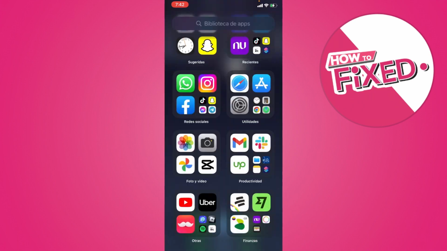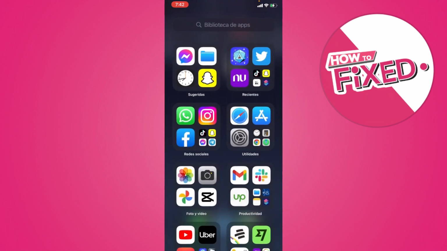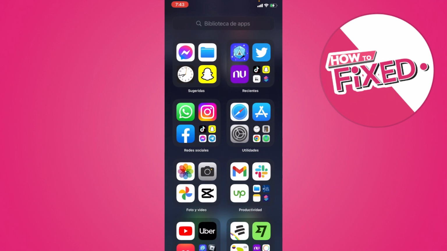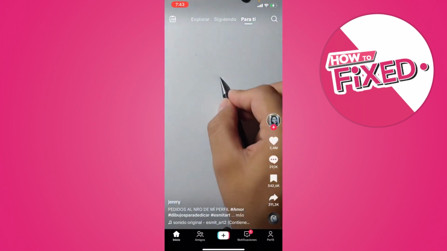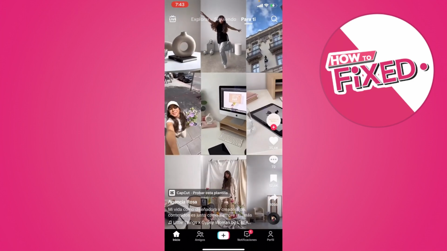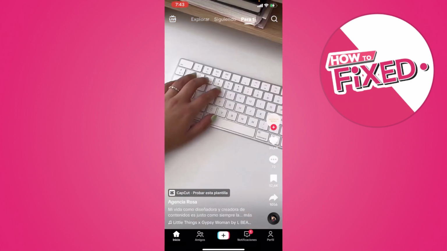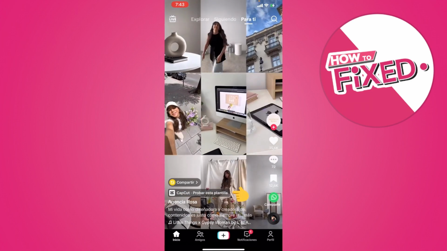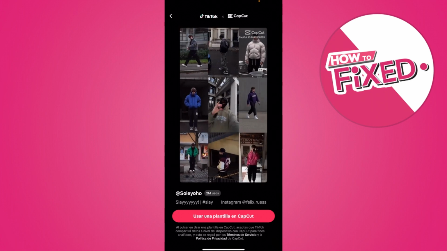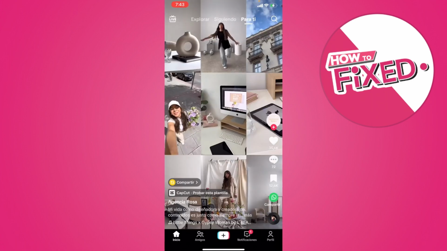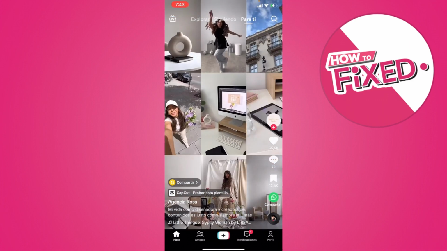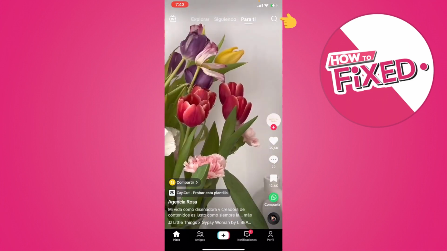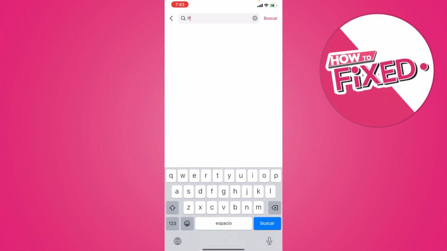Now, if you want to use a CapCut template in TikTok, you will simply enter the TikTok application. And as you can see here, you will find several posts that have CapCut templates. Here you will be able to tap here and use these templates to create your videos. If you want to search for more CapCut templates, you will just go to the top right corner and type in CapCut templates.